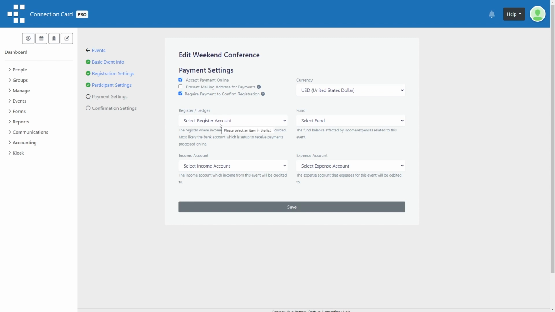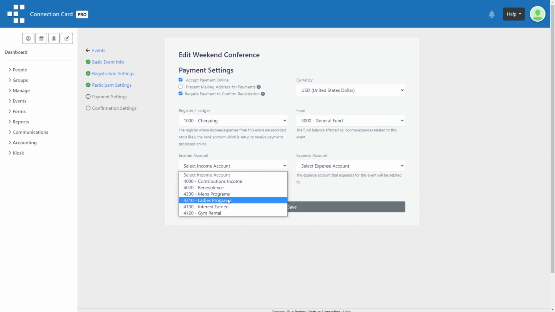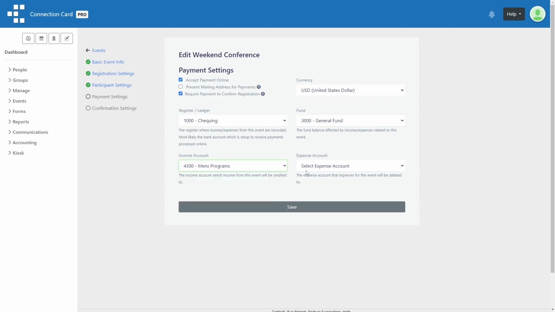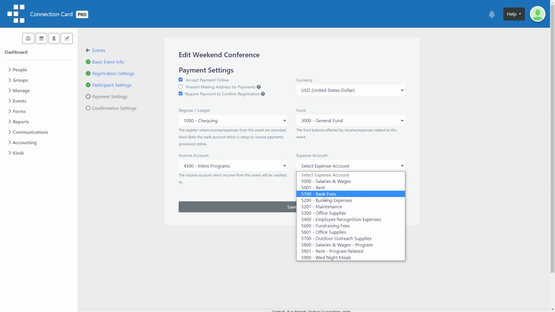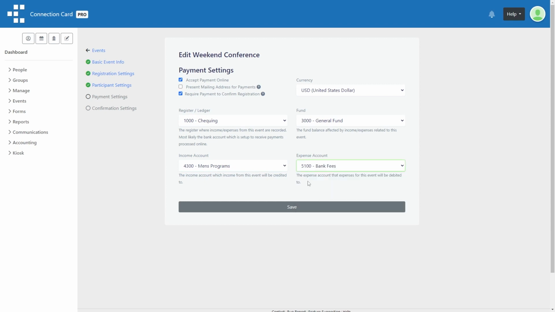If you uncheck this checkbox, then the registrant will still have the option to pay online, but the registration will be completed and submitted before payment is made. This allows you to accept payment offline or at the door, but may also result in more incomplete registrations. Choose the rest of the payment options, including which register, fund, income account, and expense account should be used. Payments received for this event will automatically create a ledger transaction for bookkeeping.